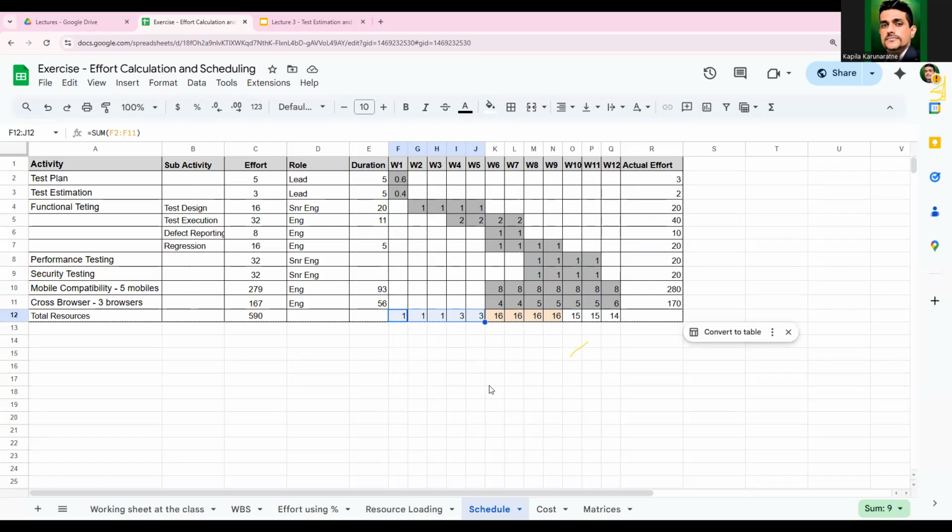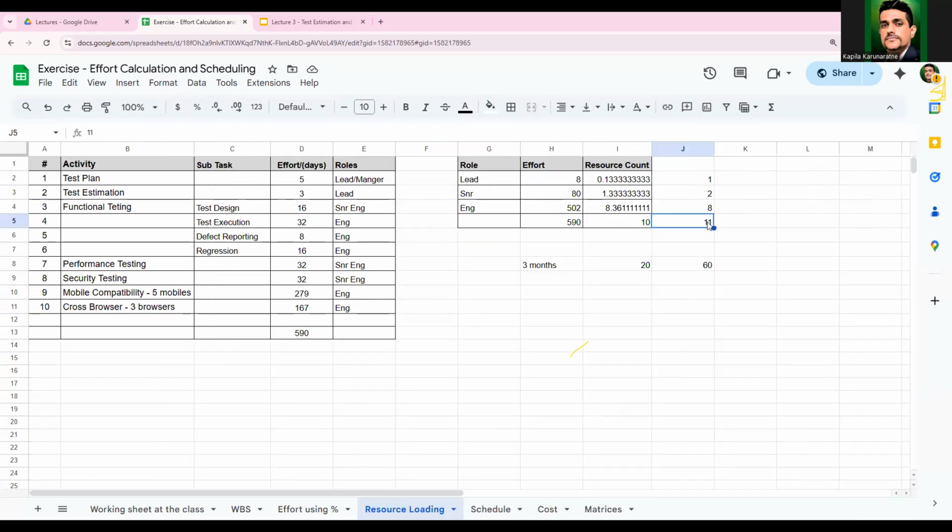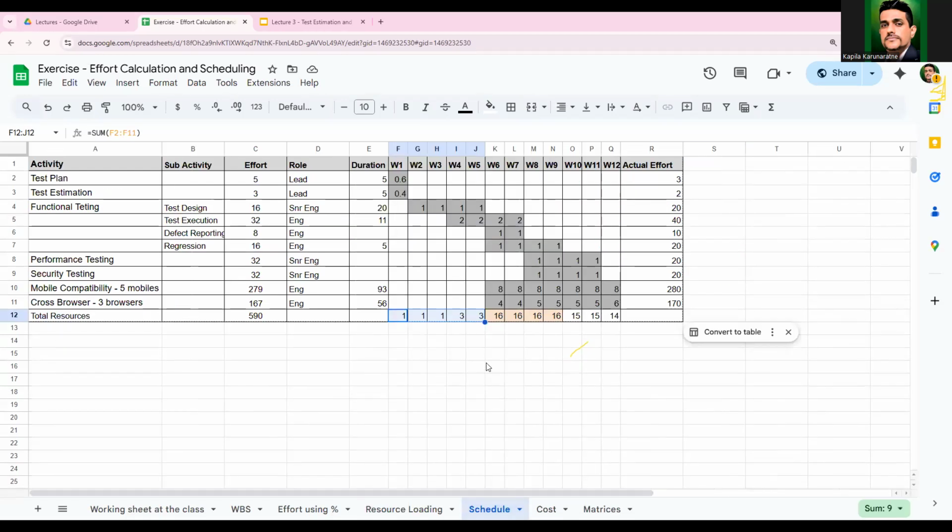Though we planned for 11 team members across 3 months, your resourcing will be required differently, like this. If you have balanced your effort correctly, you can see a project plan like this. We call this a project schedule.